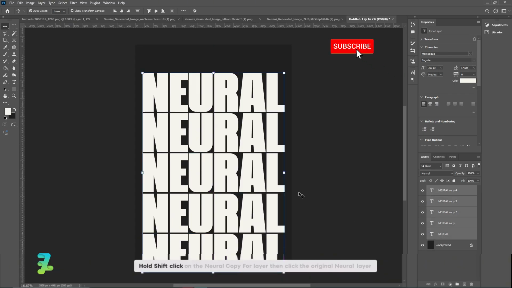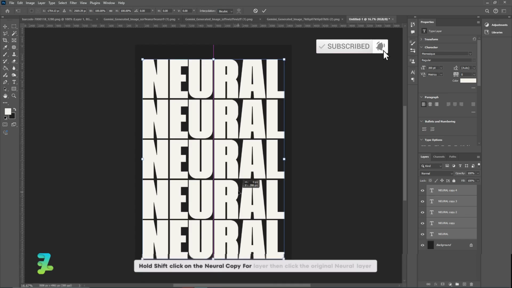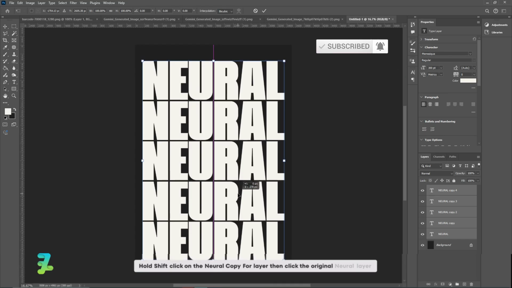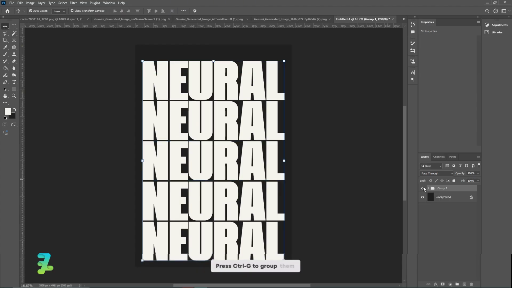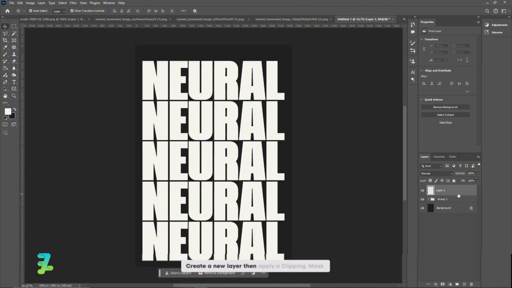Hold Shift, click on the Neural Copy 4 layer, then click the original Neural layer. Press Ctrl-G to group them. Create a new layer, then apply a clipping mask.